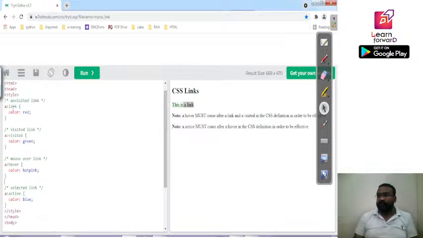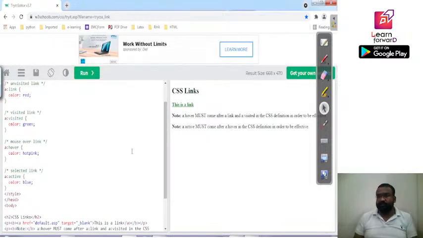Link is basically for an unvisited link. Visited is if you have visited that particular link. Hover would be whenever you take your mouse over it, it will show that particular color, or whatever properties you have set, those properties would be applied over here. And active, whenever this link would be selected, that means when it is clicked, that particular text would be changed to blue color. Clear?